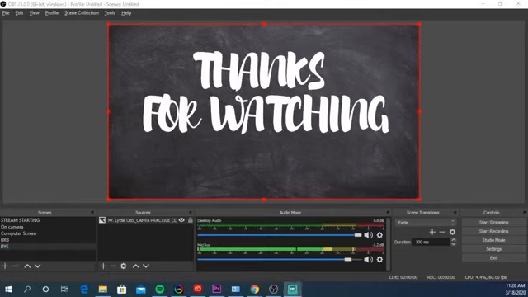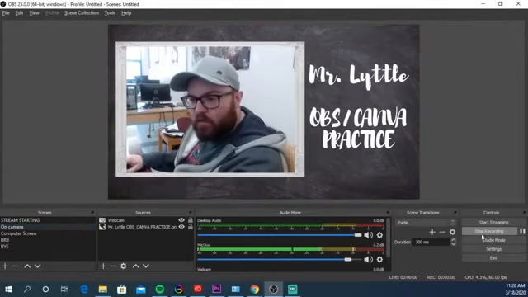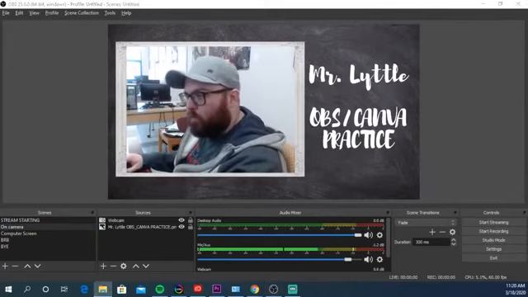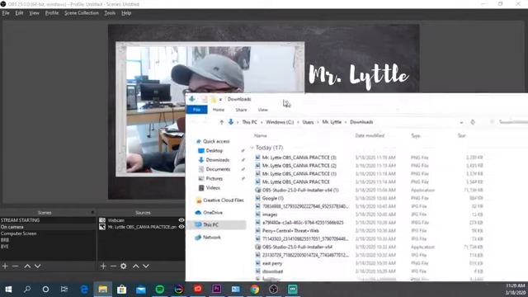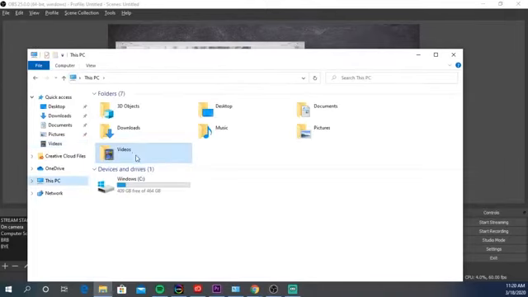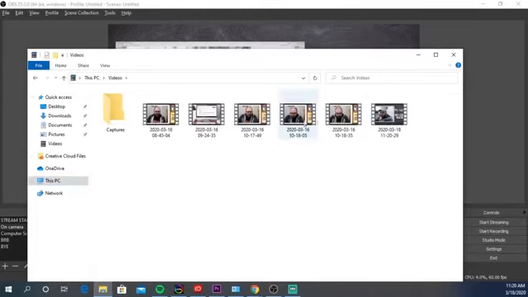And finally, how do you record with this? There's a button right here that says start recording. The second I hit that, it'll record, and it will go to my videos folder. It's under PC, same place your pictures and documents are at. It'll go to videos. These are the ones that I've done throughout the week for my class.